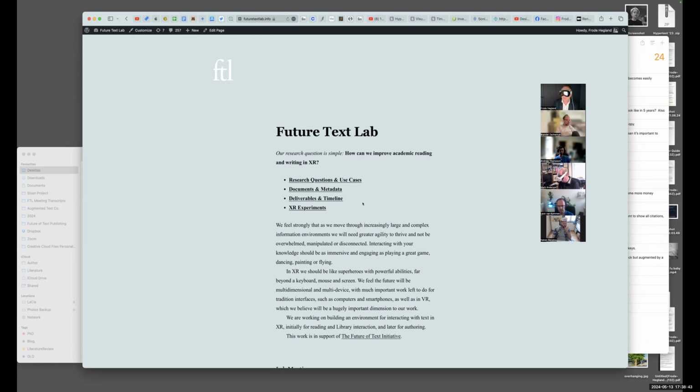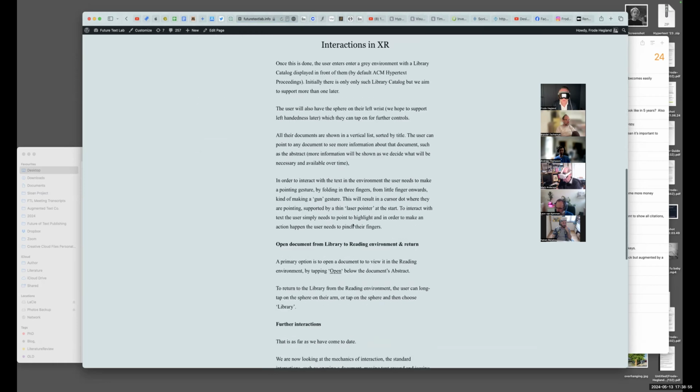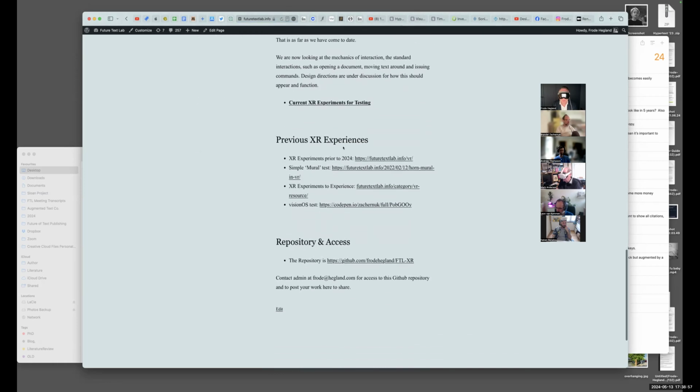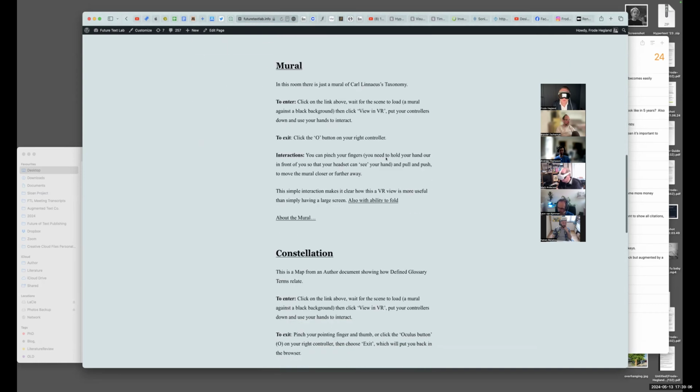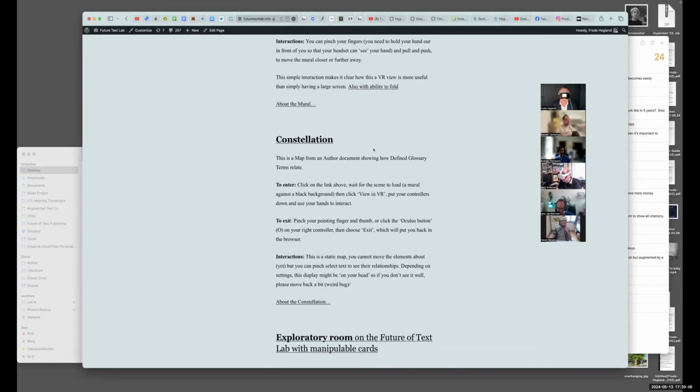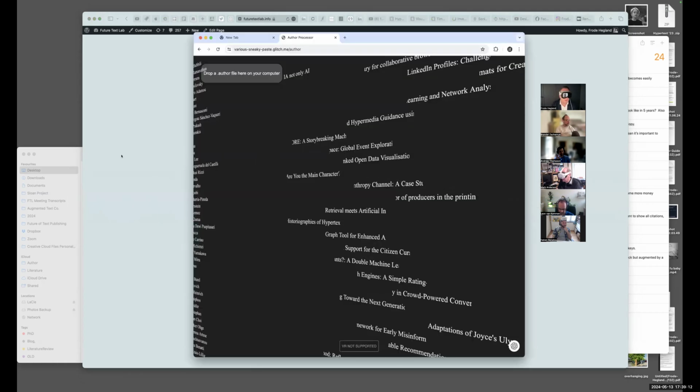Interesting. All right. So you're on the main page, right? Front page. Almost. I'm on .info. Go to XR experiments. Scroll down quite far down. Previous XR experiences, XR experiment, blah, blah, blah. Prior to 2024, click on that. And then scroll down to Constellation and click on the title Constellation, and that should open it for you. Got it. Sorry.